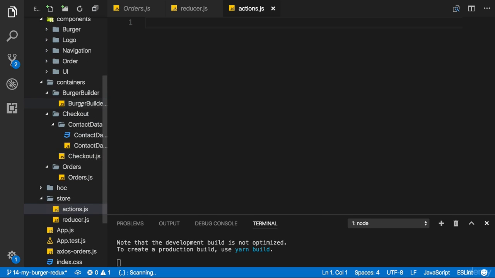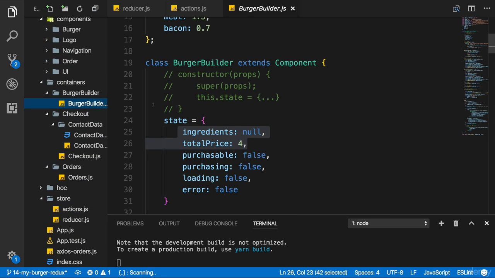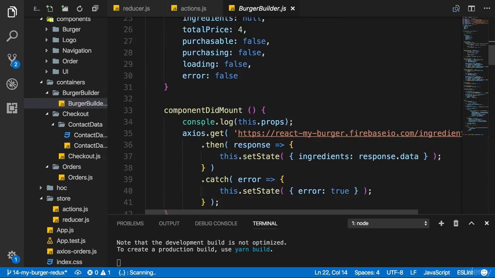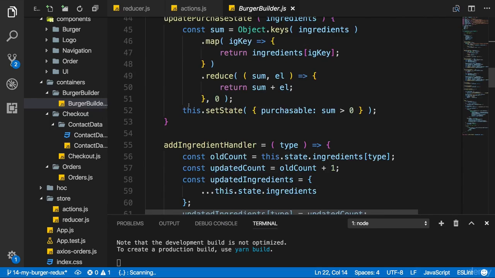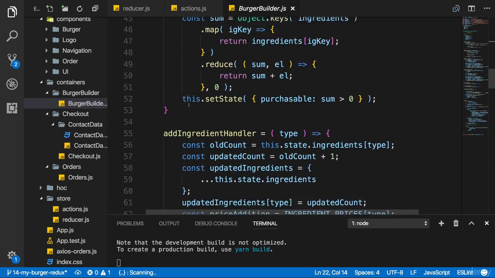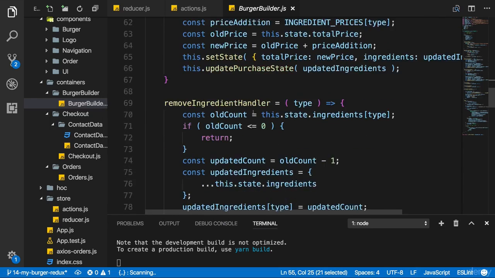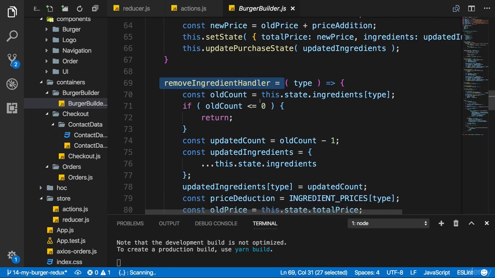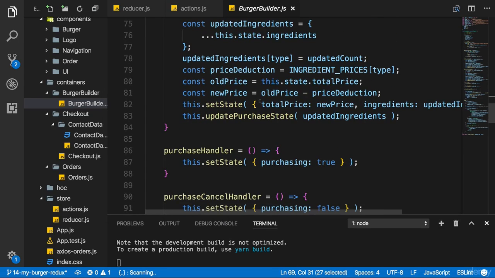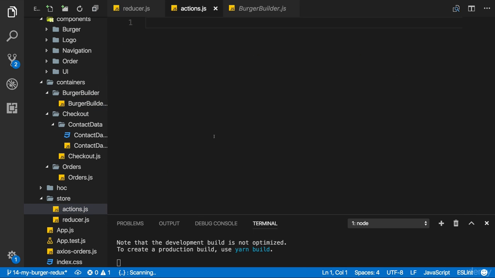If we start with the burger builder and really the core functionality of building that burger, we can dive into the burger builder container and have a look at the methods we created there. We got an add ingredient handler and we got a remove ingredient handler. These of course are the two main things we do, add ingredients and remove ingredients. So therefore we probably want appropriate actions.